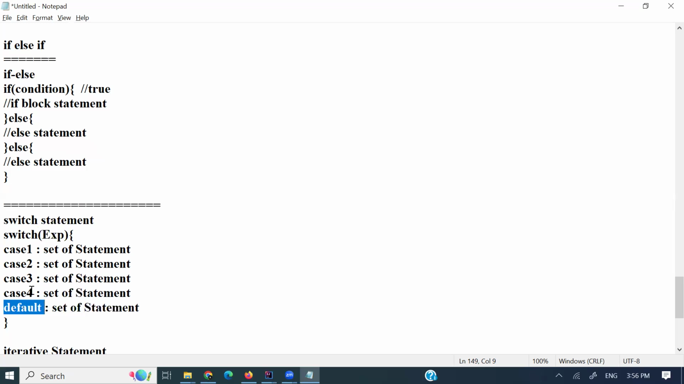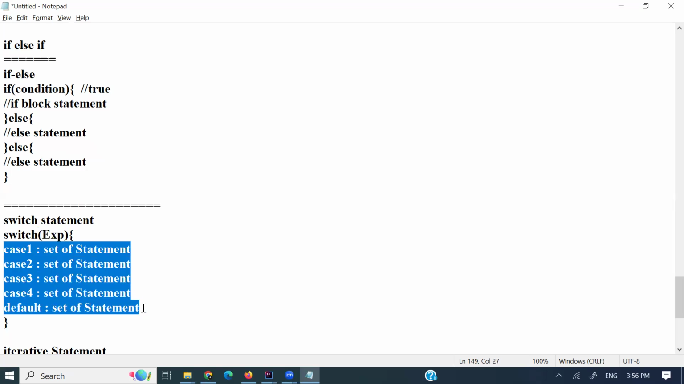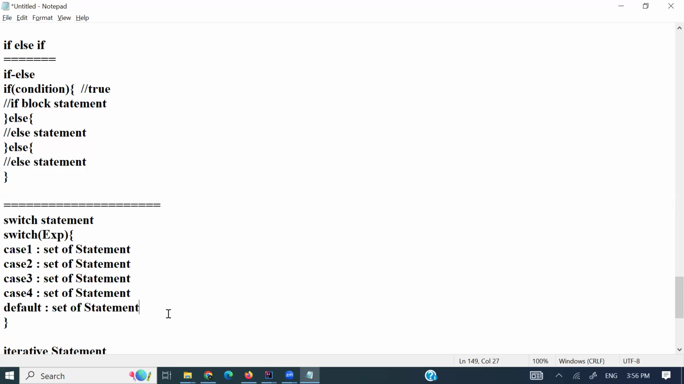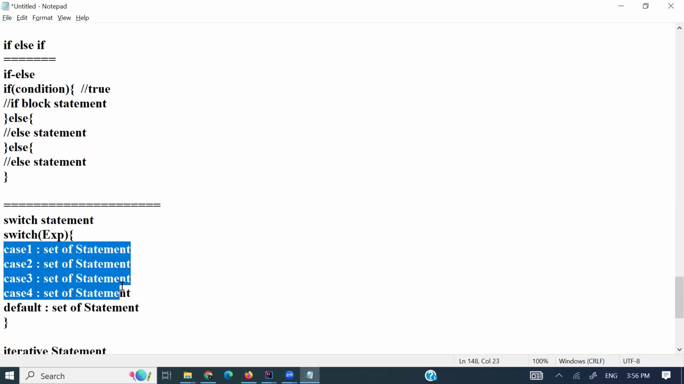There can be one or n number of cases, whatever it is. The value in the case must be unique. No need to duplicate. It can't be allowed duplicating.